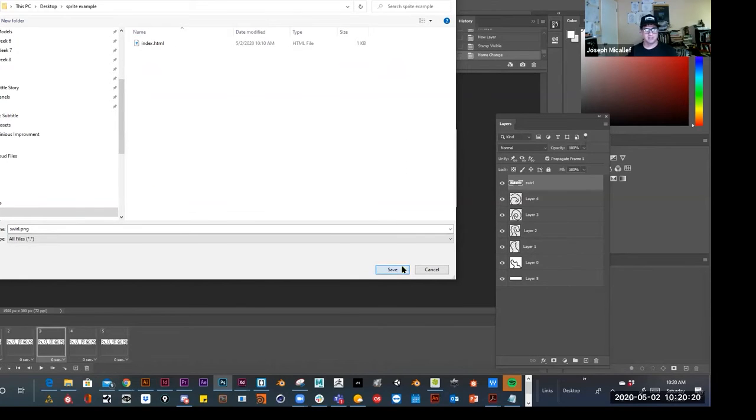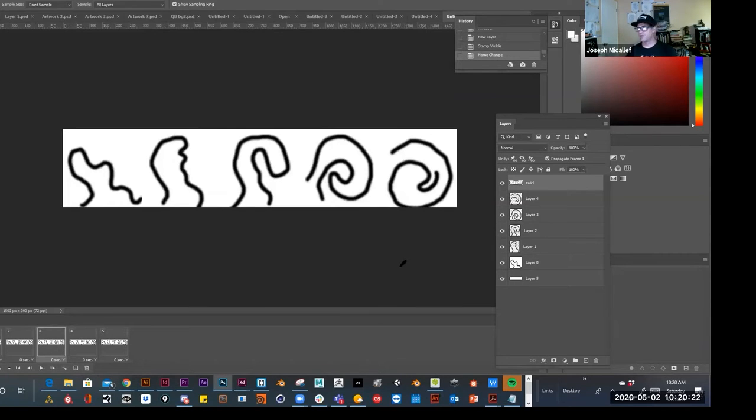So swirl PNG. Do you guys remember how long this sprite strip was? Do you guys remember?